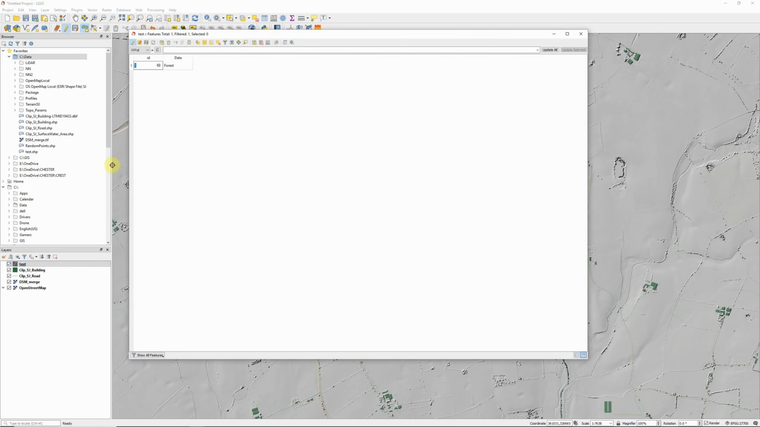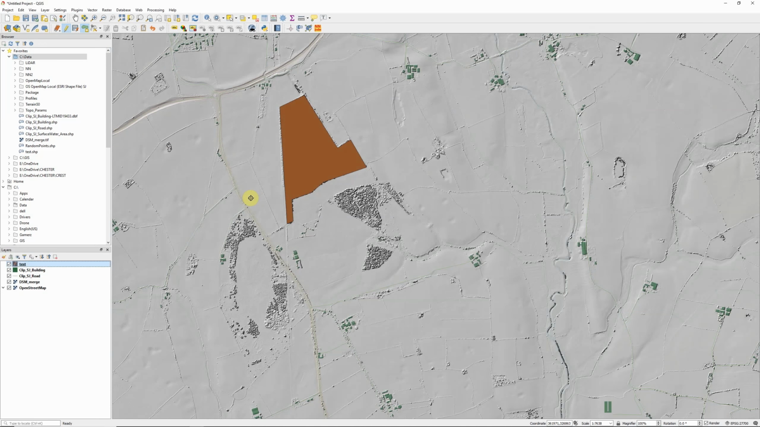If I open the attributes table, we can see that that's now got an ID of 1 and a label of forest. We can change these at the moment because I've still got editing enabled up here. So editing also needs to be enabled if we want to make any changes to our attribute data. So I'm going to close that attribute table down for now.